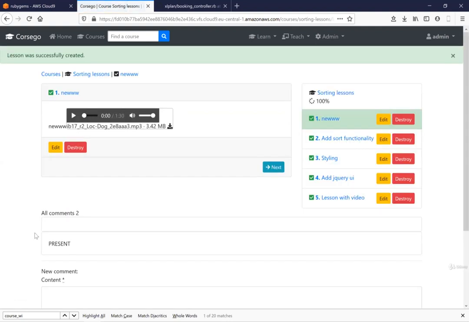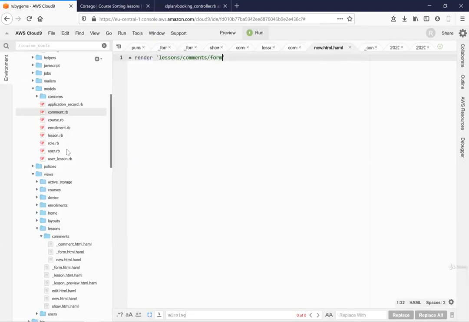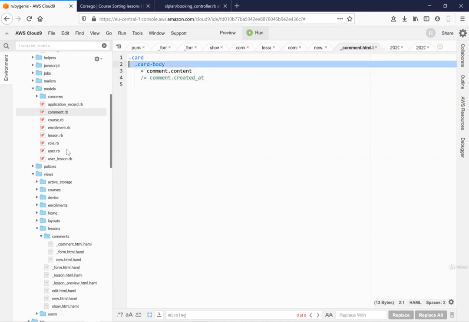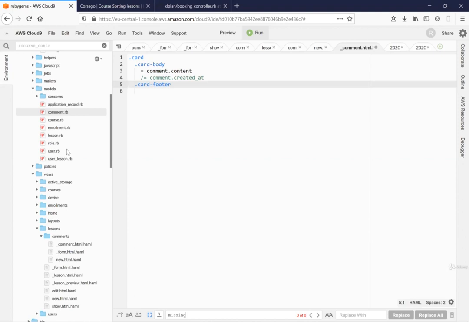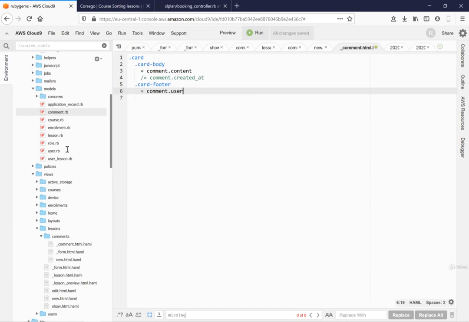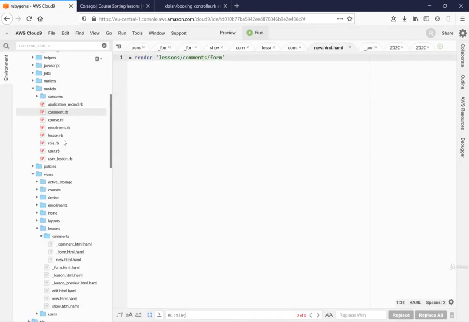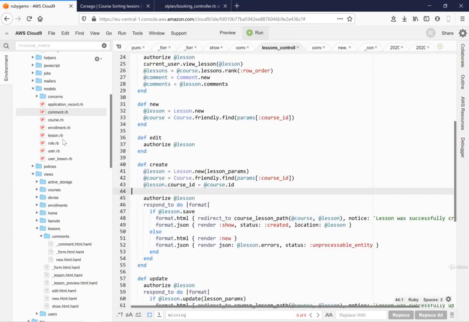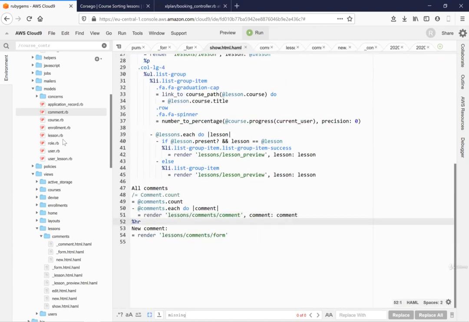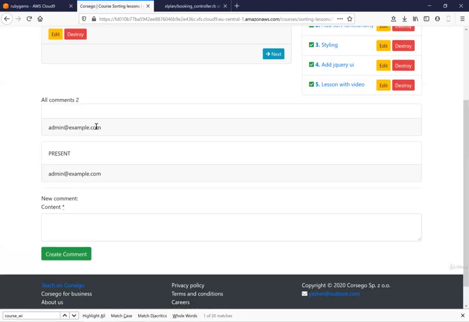We create, and now we have two comments. So we can also display the user ID, for example, of the comment creator. We'll have a card footer, and we'll have the comment.user. And we see who created this comment. Now we'll go back to our show action, and we're going to have some space between the comments, so we can actually add the comments. It works.